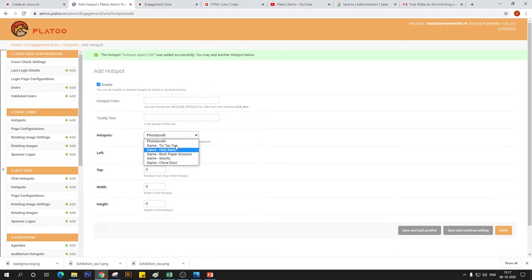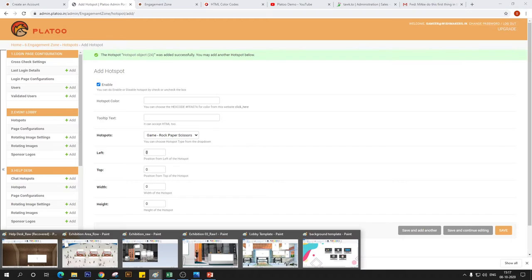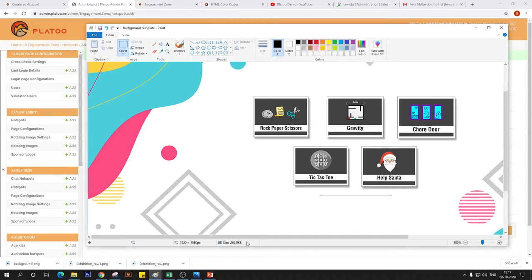Games here that you have available on the Platoo framework. So these are pre-loaded resources that you can embed on your page. So let's pick up the coordinates for rock, paper, and scissors, which is the first slot here. So again, I would want to draw a line here to make sure all my hotspots are on the same level. So I'm just going to randomly place my cursor on this line here, and that should give me my coordinate.